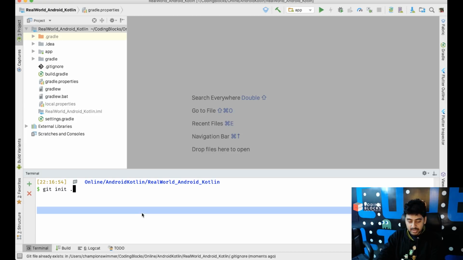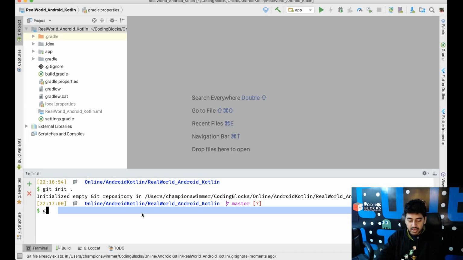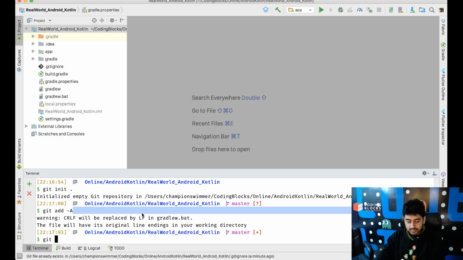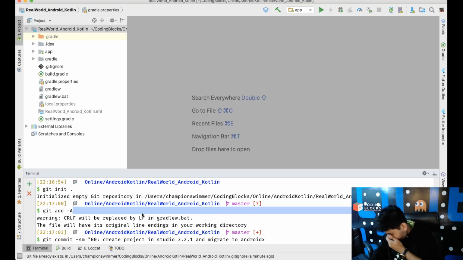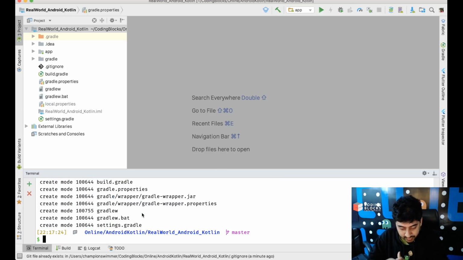So git init, create a git repository, git add, and commit. Step 0: create project in Studio 3.2.1 and migrate to AndroidX. Okay. So that's my commit.